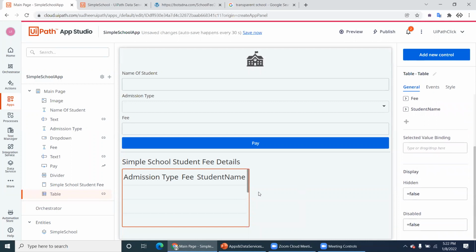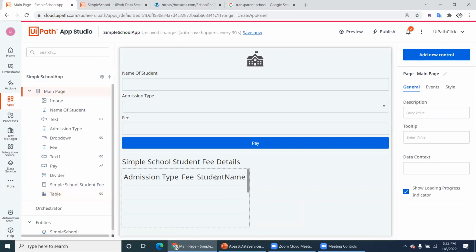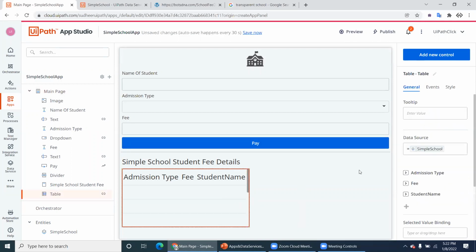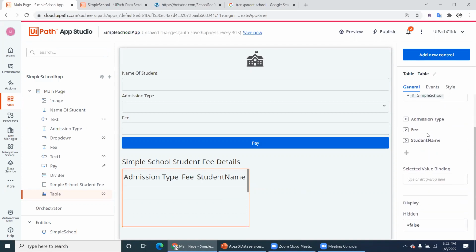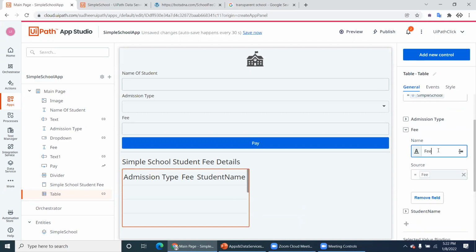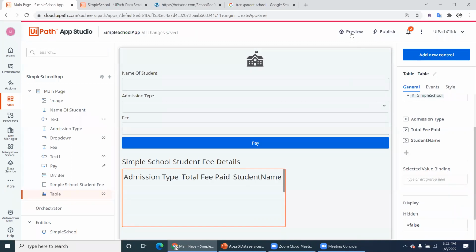So we will see without adding the new fields. These are all the fields, the names and so on. If you want to change the display name, you can change it here. So actually the source beside this column is the fee only. Okay, now let us click on the preview.